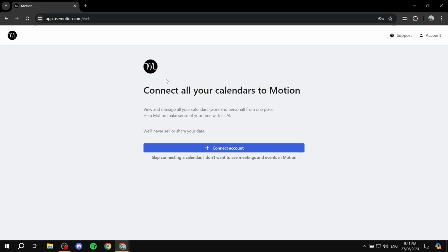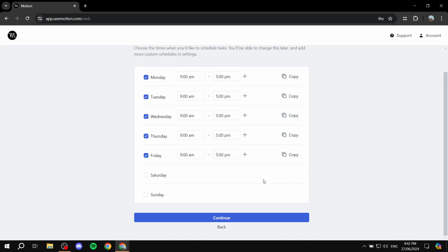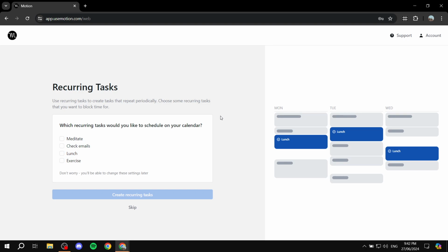You will need to set up a few things before we get started using Motion. Here you will need to connect your calendars to Motion if you wish. This could help you quite a lot if you want to manage already existing plans in your calendar. So you can just go ahead, connect your calendars from here. I'm just going to skip this step, and then we will set weekly working hours. I'm just going to go ahead and continue with this. I don't think this is going to be necessary for this video.